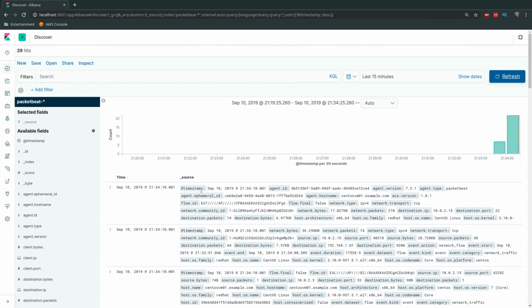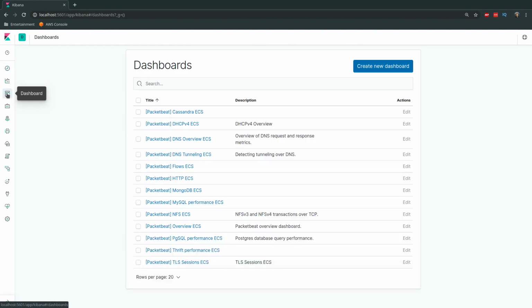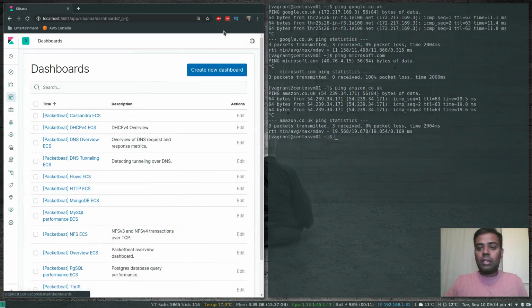But we are actually interested in looking at the dashboard instead, okay? On the left here, on the sidebar, the third icon is the one for Dashboard. If I click on the dashboard, you see a list of dashboards. If you don't see this list, either you have not enabled the dashboards in /etc/packetbeat/packetbeat.yml, where I uncommented that line and changed setup.dashboards.enabled to true, or you might not have run the PacketBeat setup command. You need to make sure that you do those two things. Otherwise, you won't be able to see these dashboards.